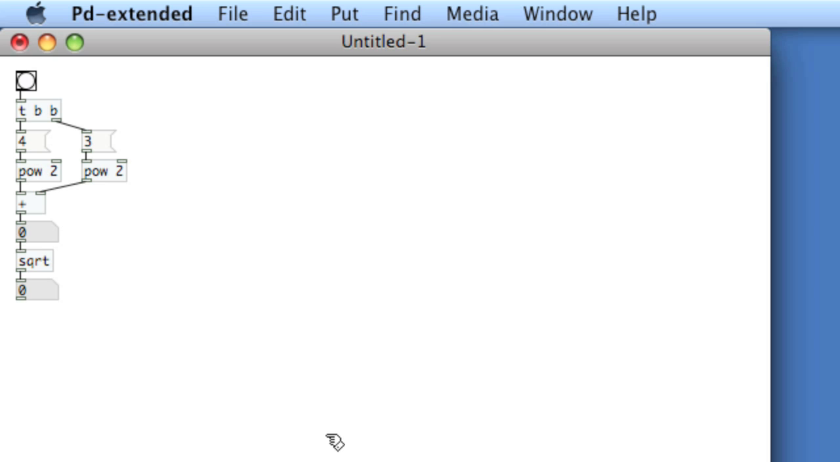So here we have the basic Pythagorean theorem, which is a squared plus b squared equals c squared. I've got my a squared here, which is message box 4, an int going into pow 2, and this is how you use exponents in PD. Use pow and then the exponent that you're going to use, so 2 since we're squaring. 3 squared, I would add them together. I use a trigger to make sure that the 3 squared is banged first, and then 4 squared. Get the result, and then to find out what c squared is, I've got to take the square root of that. And so when we bang this, we get the answer that a squared plus b squared is 25, and the square root of that is 5.